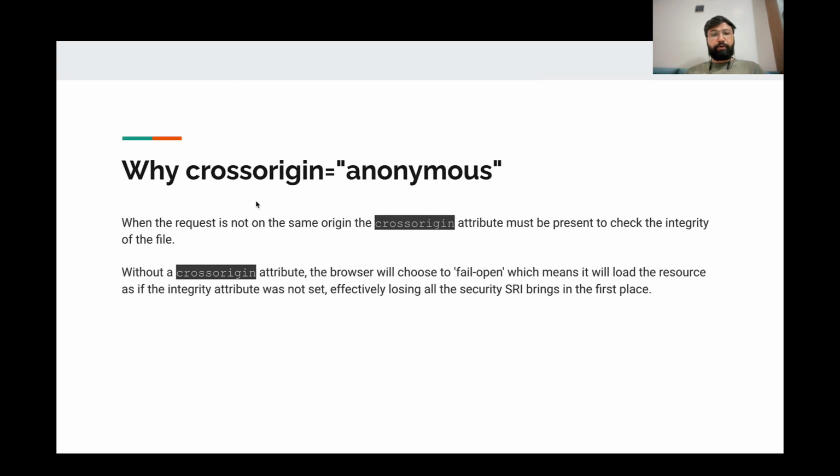Crossorigin equal to anonymous is required when you are not using the same origin to check the integrity. If you don't define this, the browser will choose to fail open, which means it will load the resource as if the integrity hash that you defined doesn't exist at all, losing all the security features that we just discussed. So it's a must to define crossorigin equal to anonymous on any third party scripts.